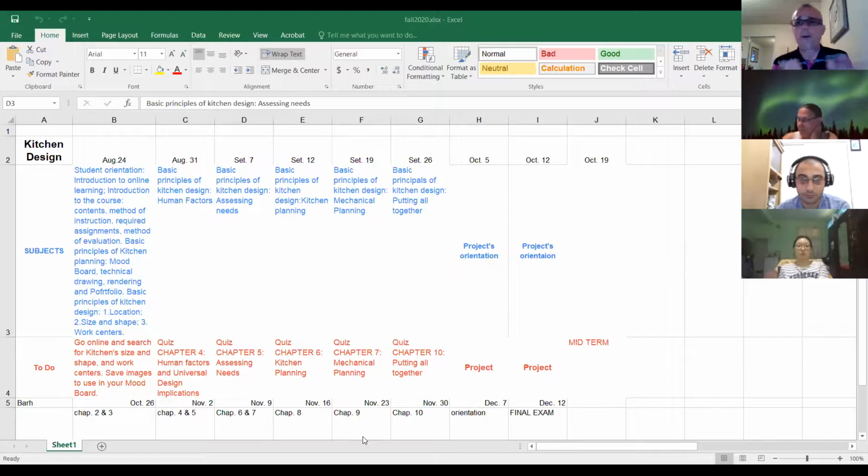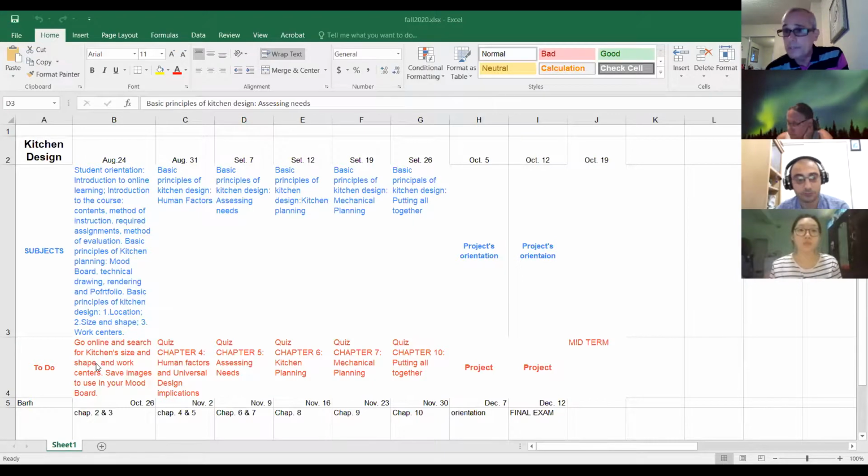But for now, only the floor plan. Besides that, if you have time during this week, go online and search for kitchen sizes and shapes. I'll post some materials for you in Canvas, and start to save images for your inspiration, okay?